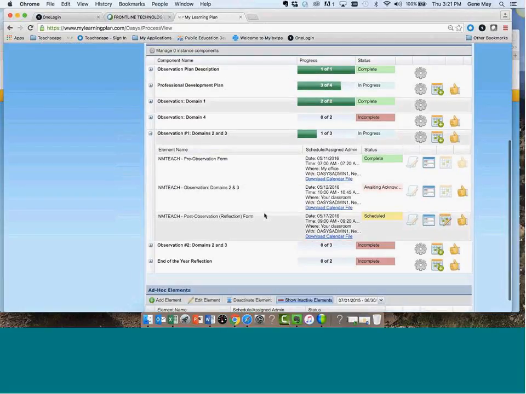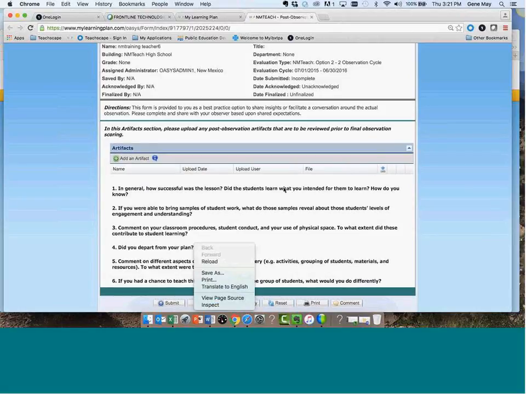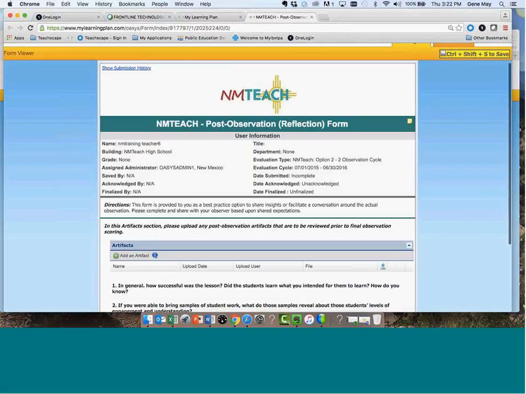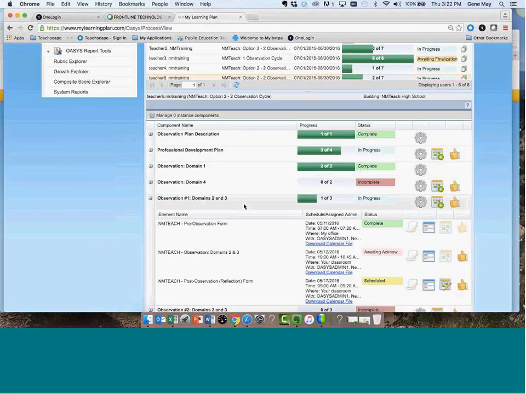The pre-observation form, again, I'm just going to open it up so you can see it really quick. It's the same questions. This is the observation again. Notice that it shows you any artifacts that were submitted to you as well as the answers to their questions. Now, on the teacher side, they actually have text boxes to type in their responses to this. Since it's not your responsibility to fill it out, you don't have those text boxes. So that's the whole process for the observation there.